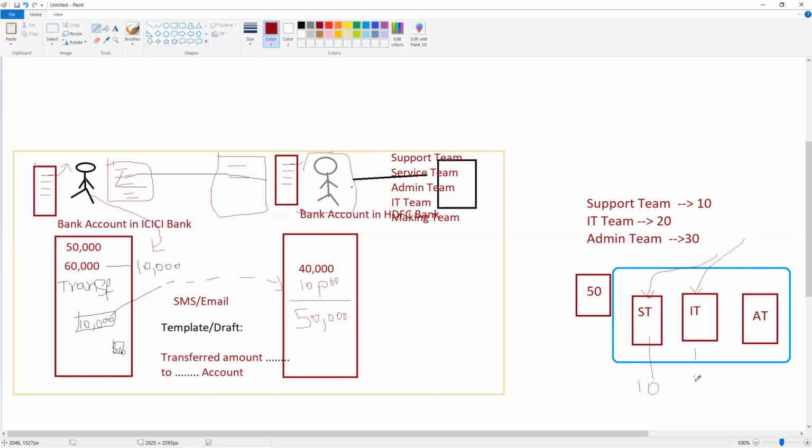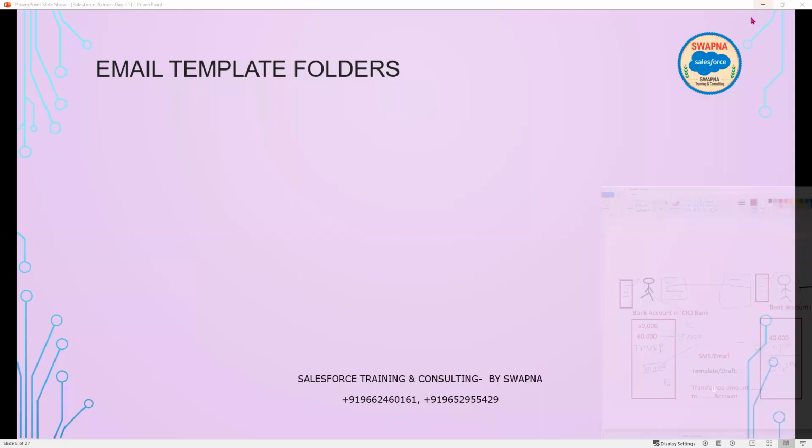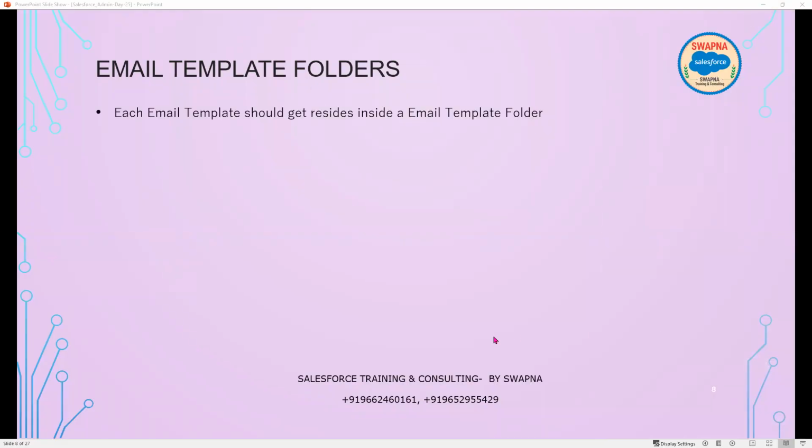There they can see only related to IT templates. So for that reason, Salesforce has provided the concept called folder. Now each email template should reside inside an email template folder.